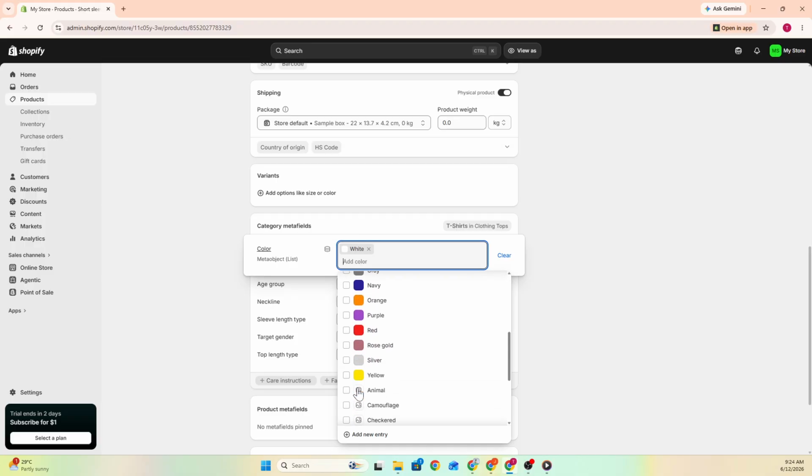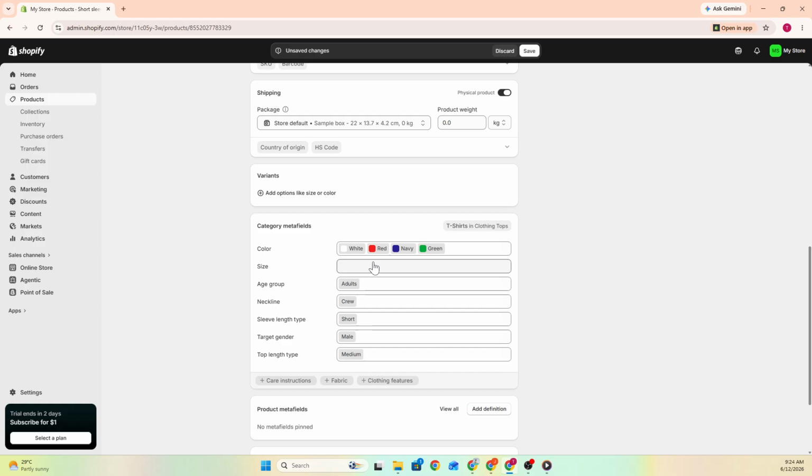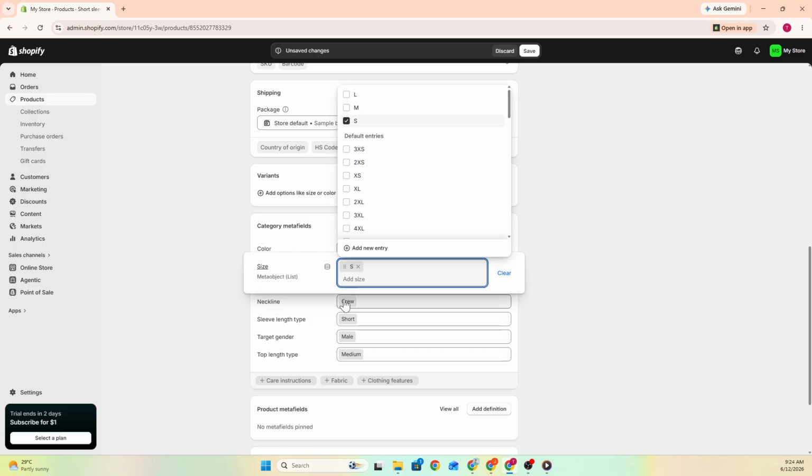If you want to add another type of option, click Add Another Option. This allows you to create an additional option for the same product. For example, you can create a size option. Enter size in the option name field, and then add values such as small, medium, and large. Continue adding any options and values you want your product to have.